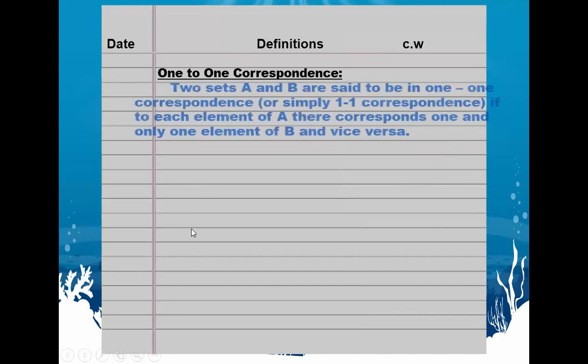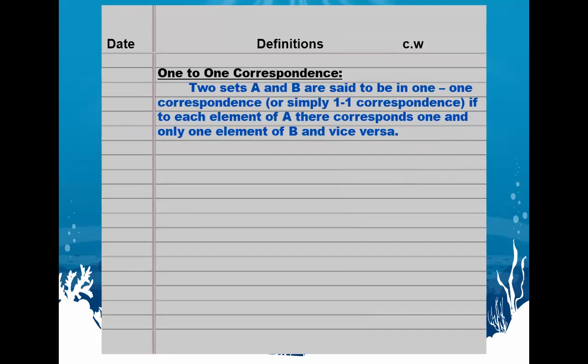Okay, now move on to the next definition, which is one-to-one correspondence. Now write down the heading of one-to-one correspondence. Now, this is the definition of one-to-one correspondence.